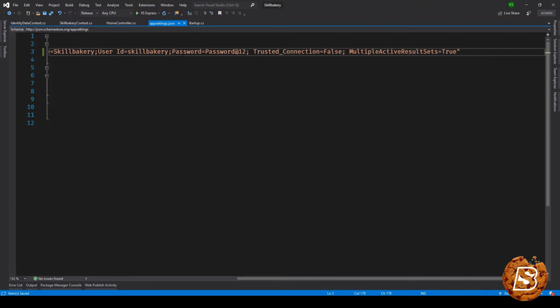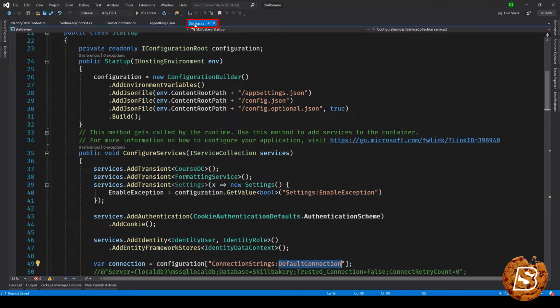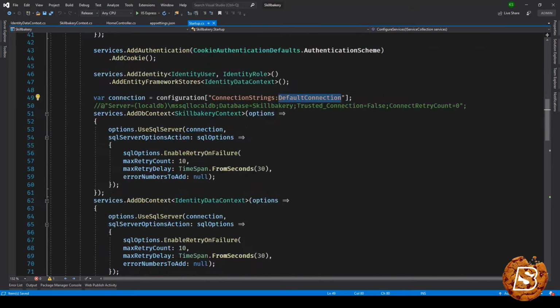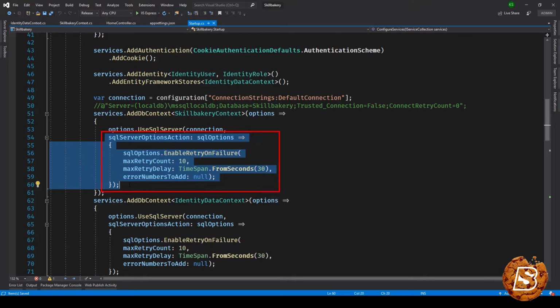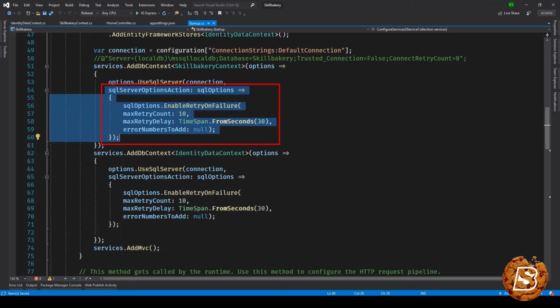comma. And once we have our appsettings properly placed, next what we have done is, when we were using the UseSqlServer options, we were only passing the connection, but here we have also included some timeouts like max retry delay and max retry count, and similarly over here for the other context that we had. So two contexts we were using, SkillBakery and identity data context. For both of them, we have made this change.